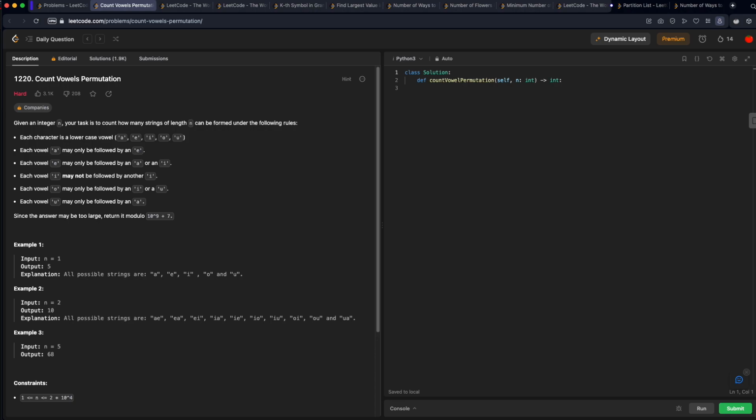Okay. So we're given an integer, n, and we know that our strings can only consist of lowercase a, e, i, o, or u. And then we have some rules to follow in building our strings. Now we don't actually have to build the strings, we just have to return the number of strings. So that's good to know too.